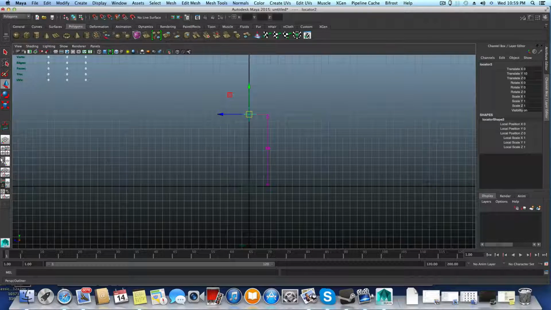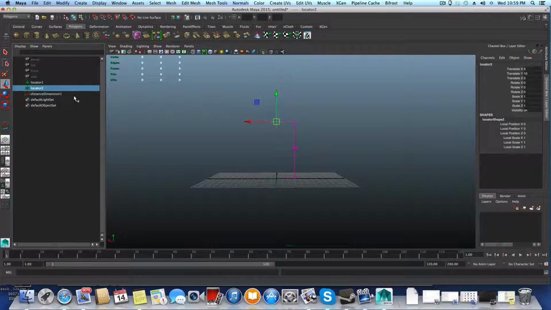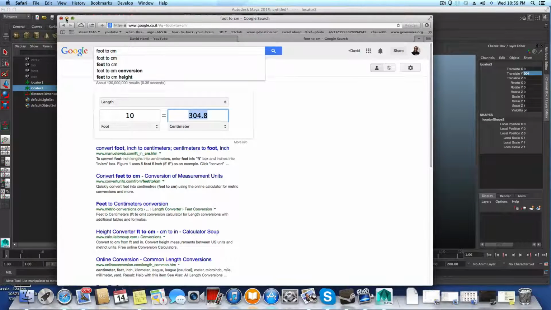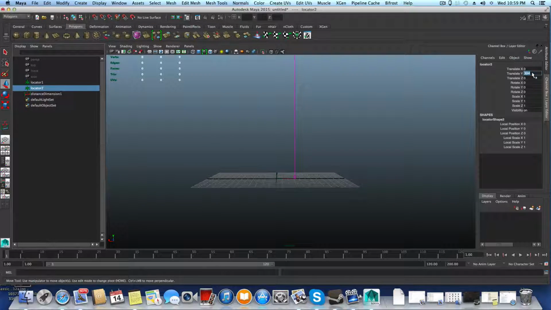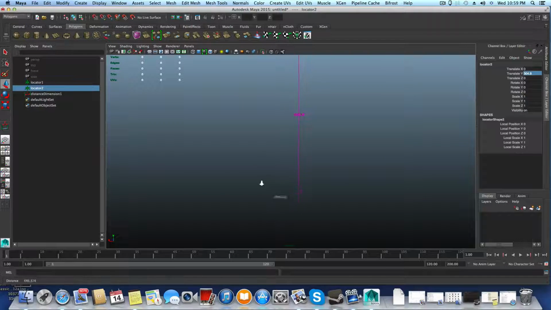If it's hard for you, go over to the Outliner, open it, and choose locator 2, which is the second one. Okay, this is the one. So just select it, go over to Translate Y and type in this value, 304.8. And hit Enter. So this is a good starting point, because now you know the height of your rim is good.